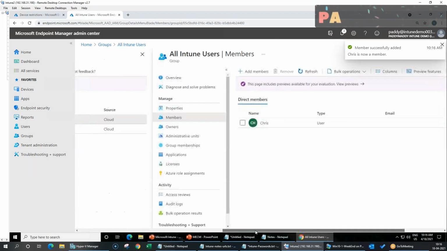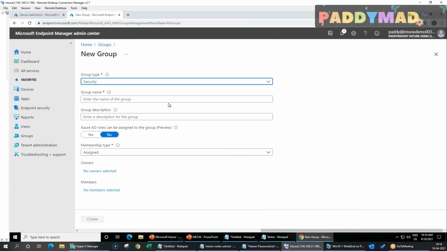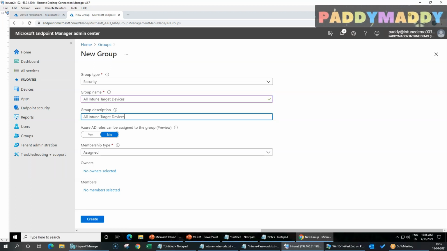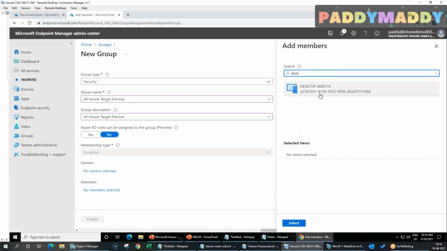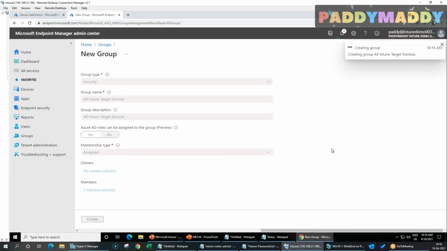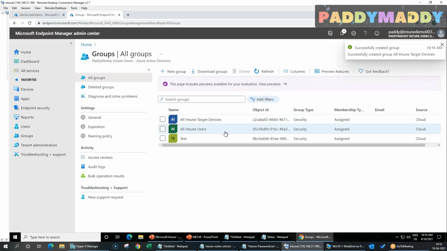Okay, and also I wanted to have one more group called all devices. So here this is again assigned. Let's say I can select the members. In this case I think it's a computer name, desktop. So this is the computer name I wanted to assign. So now we have two groups created. One is the user group, the other one is the device group.